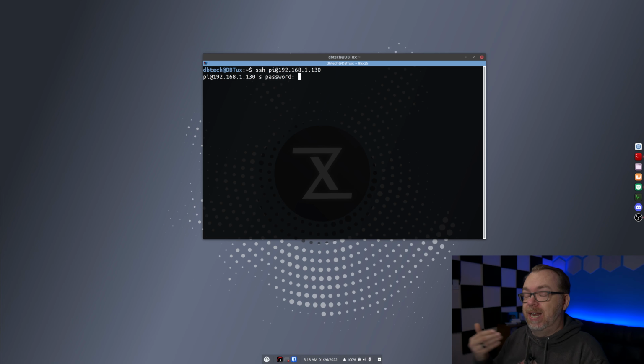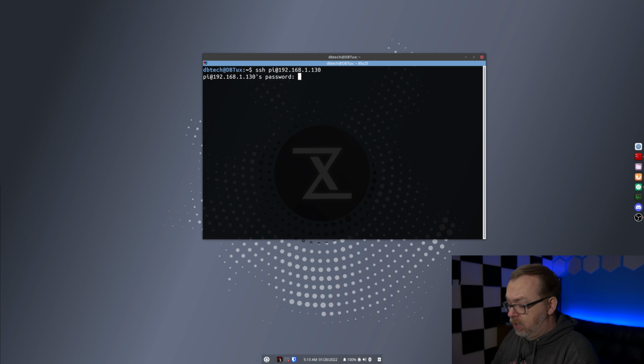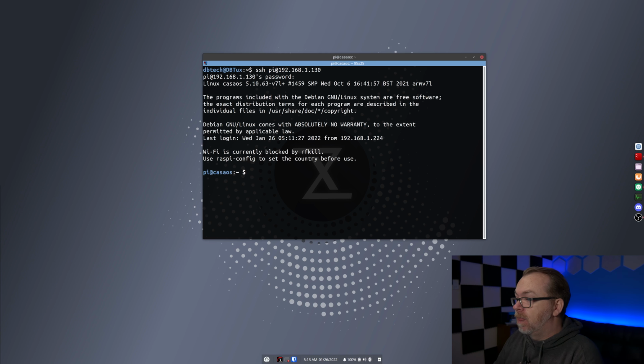Now, this is because I've already connected to this device. If you haven't connected to the device via SSH in the past, you'll be prompted to say, hey, are you sure you trust this device? Type in yes, hit enter, and then you'll be good to go in the future and won't have to deal with that, just like I didn't have to deal with that here. So what I'm going to do, of course, is type in my password.